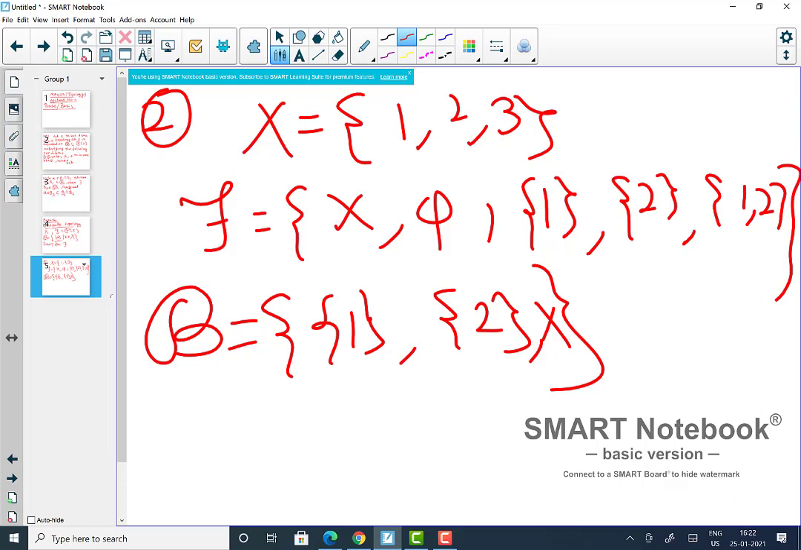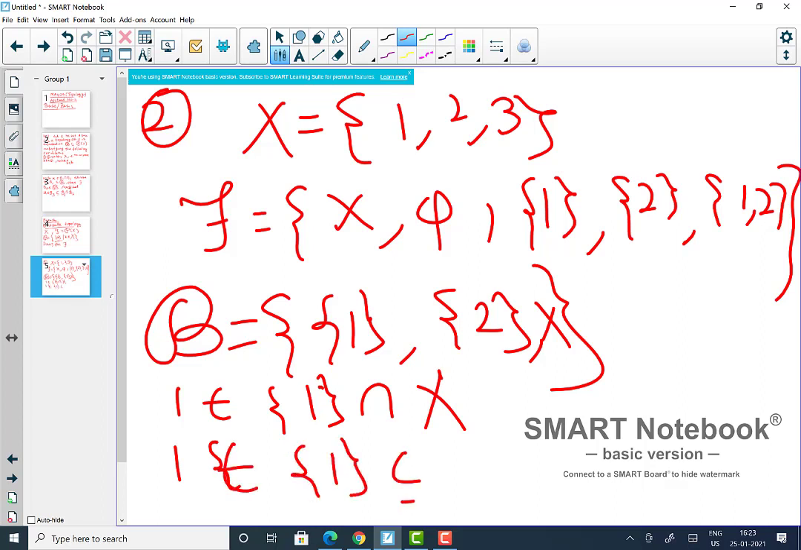Not only that, if you choose any element here, 1, 2, 3, you have an element which contains this. And not only that, if for example the element 1 belongs to this and this, then 1 belongs to this intersection. 1 belongs to this set, which is an open set, and is also an element of this, right? So it satisfies these conditions.